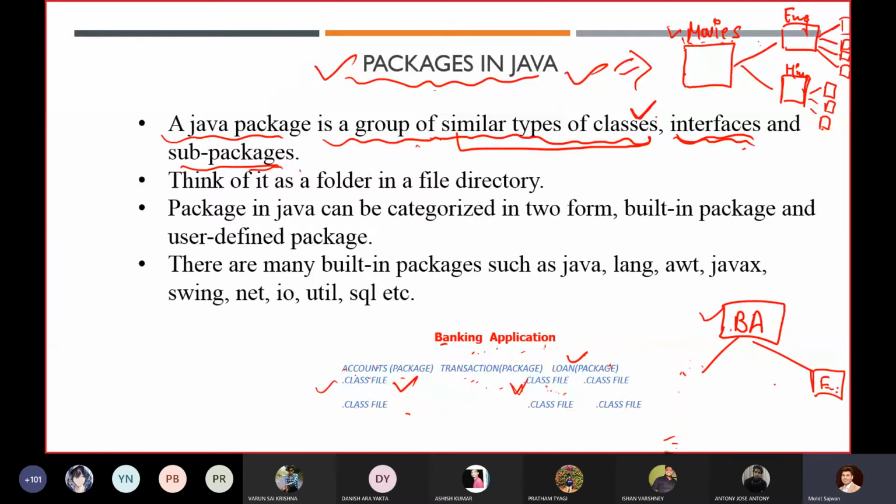Whenever somebody asks you what a package is, you will directly say that a Java package is a group of similar types of classes, interfaces, and sub packages. No need to worry, we are going to learn interfaces later on. As I told you, think of it as a folder in a file directory. So always remember, a package is a folder only.